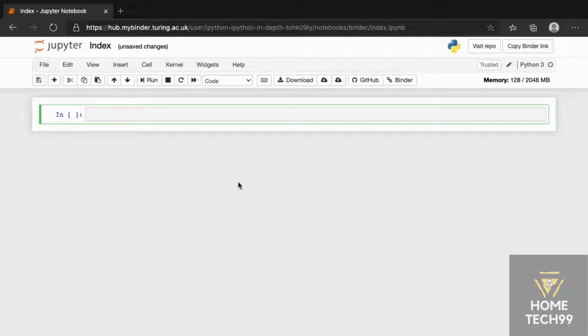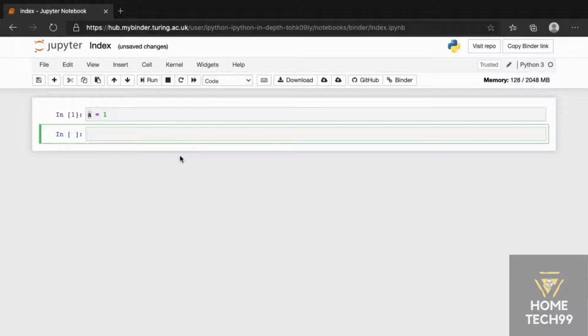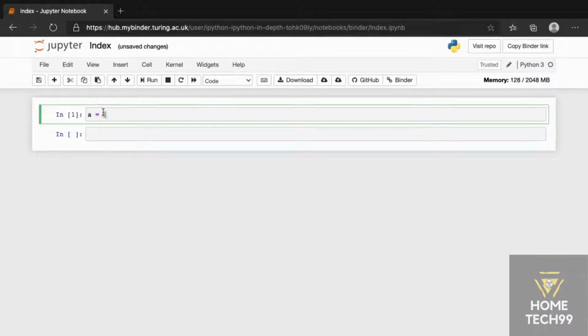Let us learn about variables now. For example, a equal to 1. In here, you are assigning the value of 1 to a variable. If you run this cell, nothing happens, but it returns the value of a, value of 1 to a here.